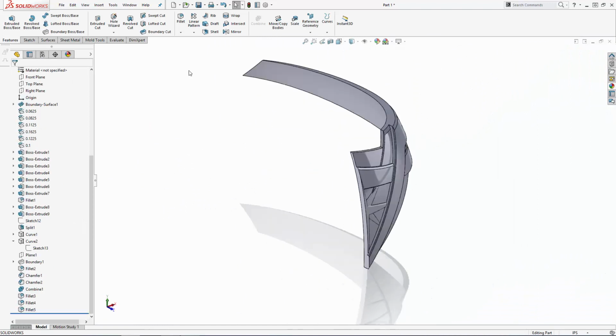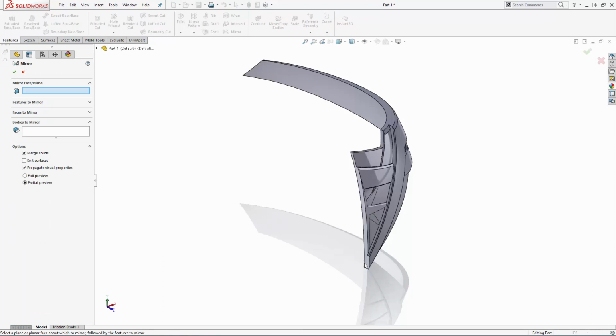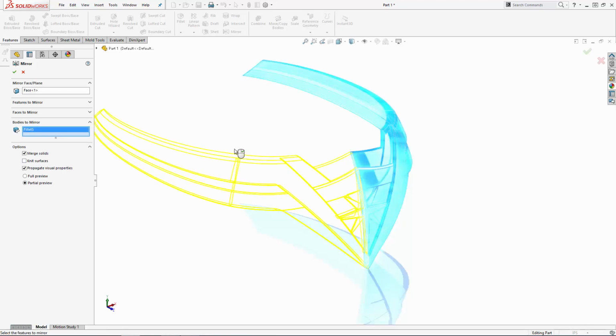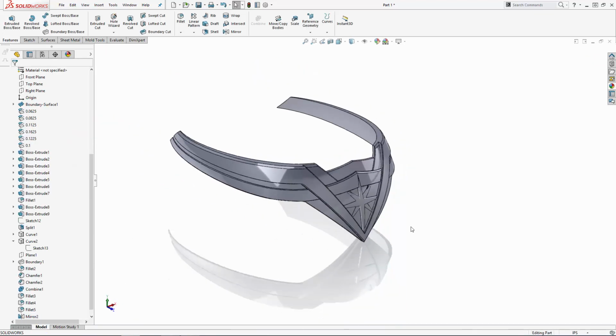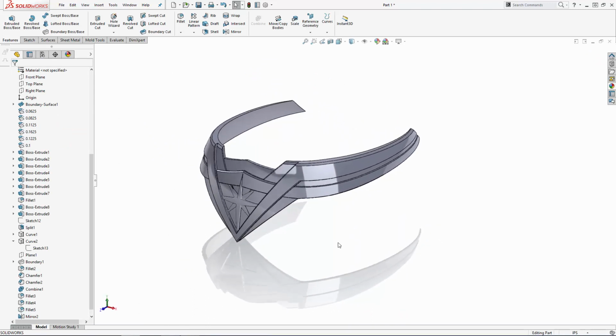So now we're ready to mirror the design. Under the Features Command Manager, navigate to the Mirror tool. Once in the Property Manager, first select the plane or face to mirror around. Then, in this case, we're going to use the Bodies to Mirror option to select the body we've modeled. Ensure the Merge Solids option is checked in the Property Manager, and hit the green check mark to complete the mirror operation. So there we have our completed design.